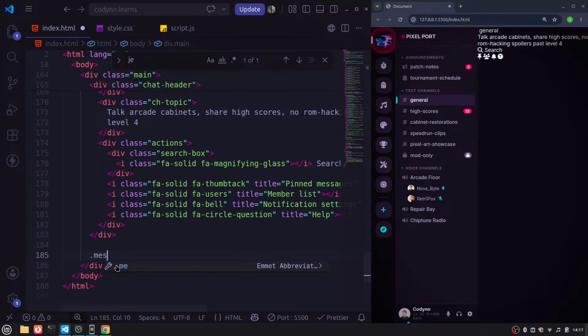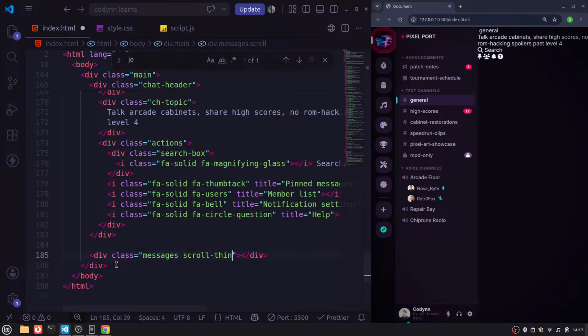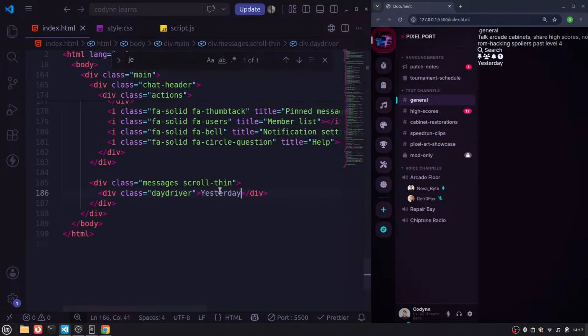Next thing we have is the messages. So we'll basically create, also do scroll thin, give a class of that. Now we have a bunch of messages. First, let's say we'll separate this by the divider and just say this as yesterday. Just basically kind of, I forgot hyphen here.